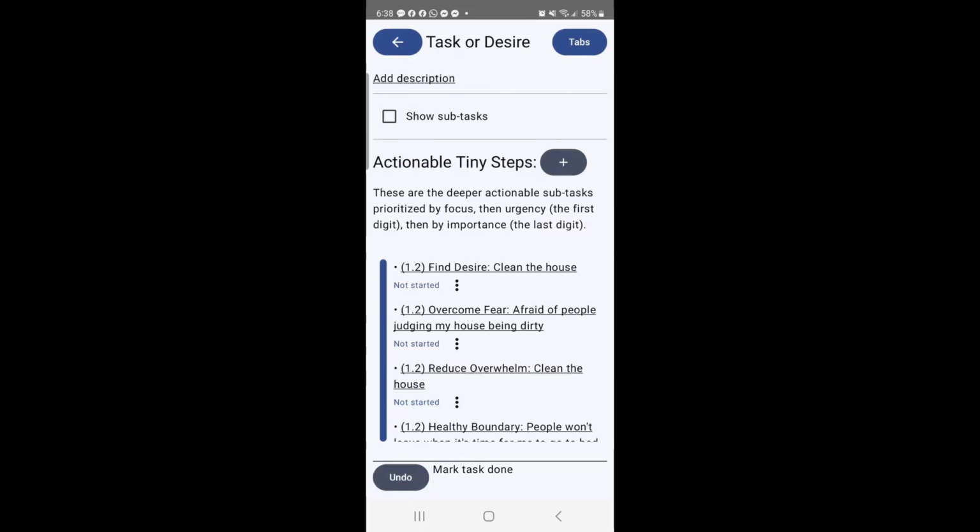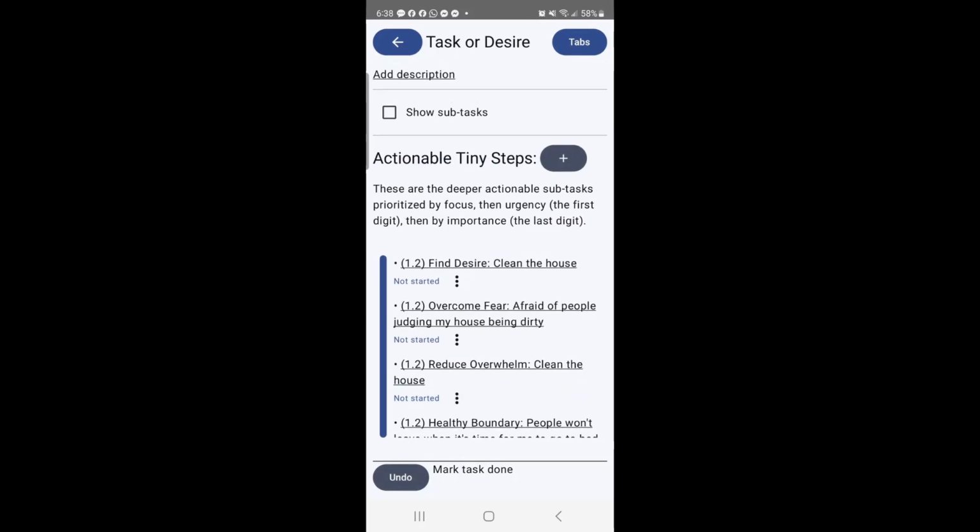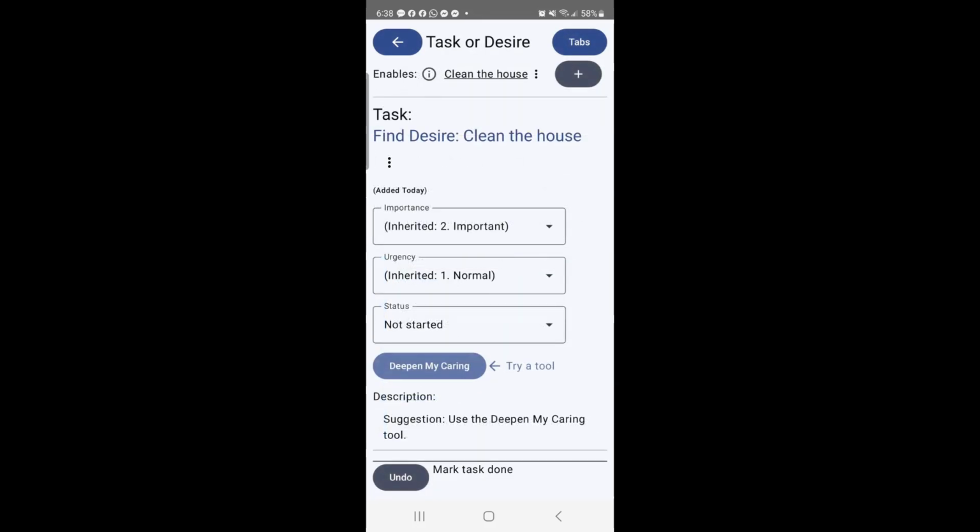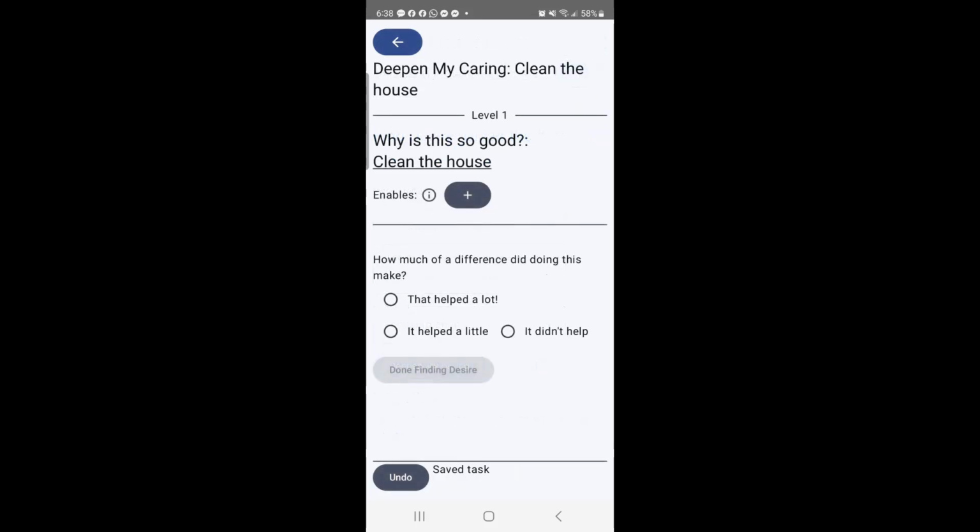And back here, there's still a few other tasks to do to help me as I want to clean the house. Let's do this one, find desire. To find desire to clean the house, we're going to do the tool called Deepen My Caring. So why is it so good to clean the house?